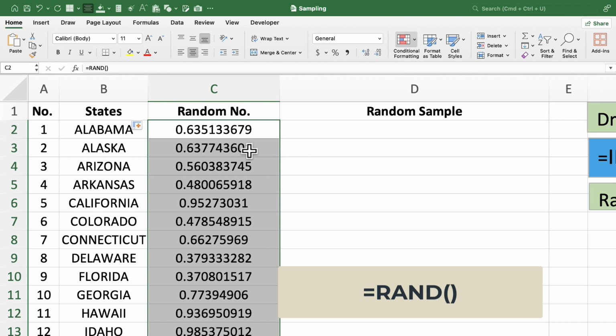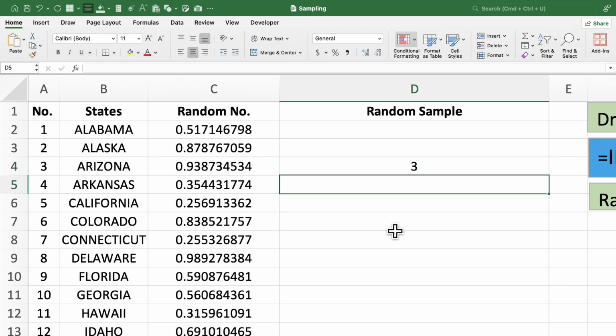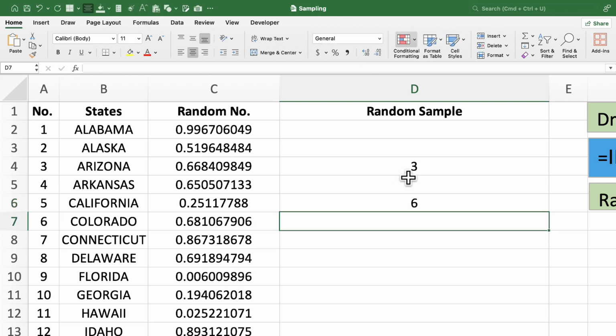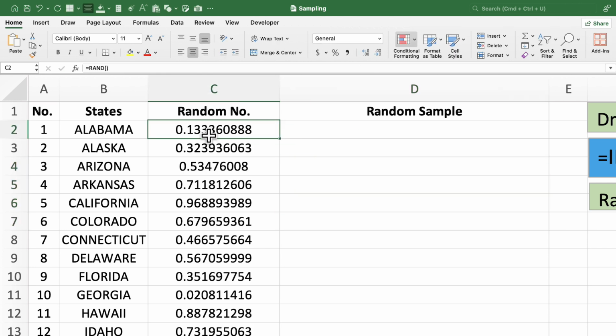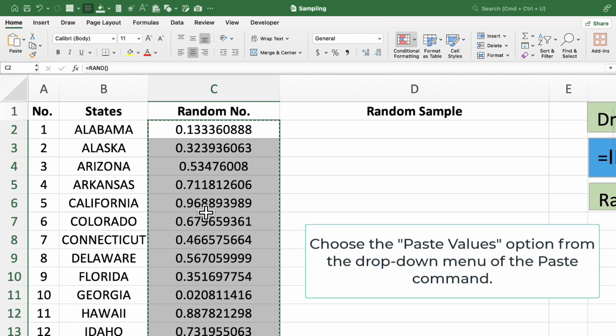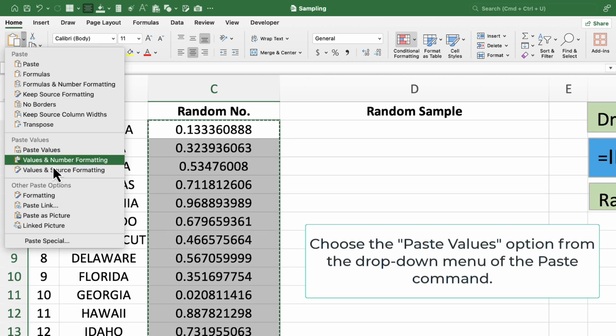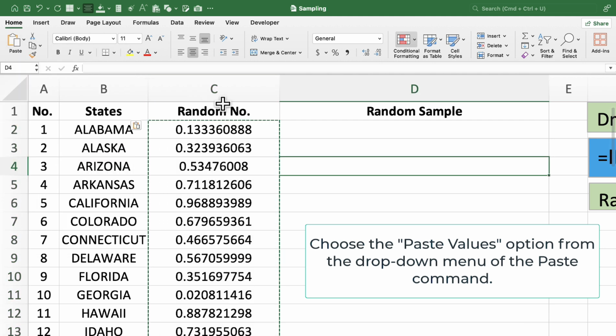Now one of the problems is that these random numbers keep changing. For example, if I enter here 3 and I hit enter, these numbers change. If I enter here any other number, a random number, again they will change. We don't want this situation. So I would like to freeze them, and for that purpose I will copy them and paste them at the same place, but paste only values. This one, not this one, but values, only values. Now these numbers are locked, they won't change.